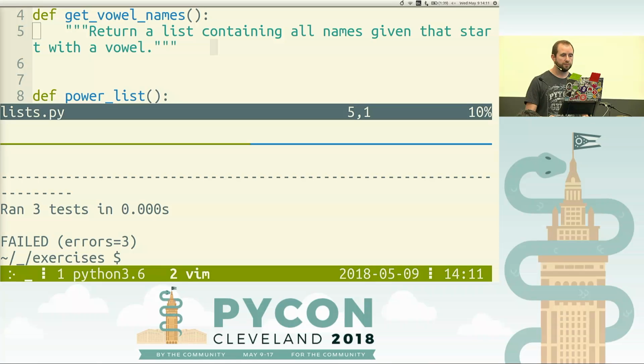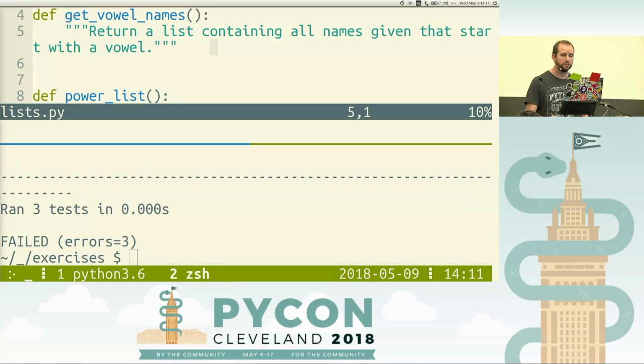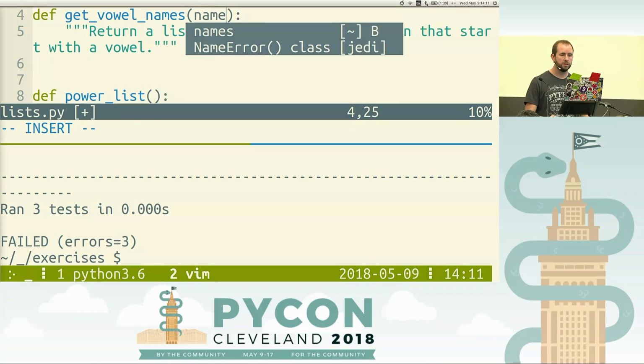All right, this function here, our tests fail. It says get_val_names takes no arguments, 1 was given. What do I do to get this test to not say that error? What's the first thing I need to do? Yeah, it's got to take an argument here.